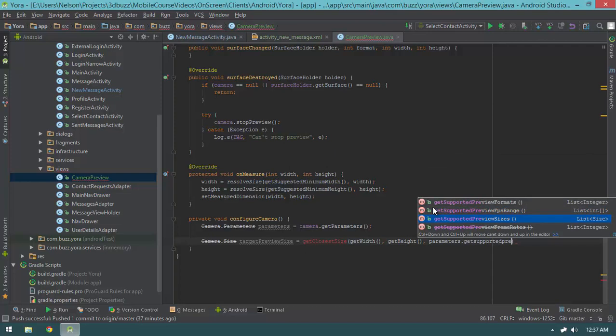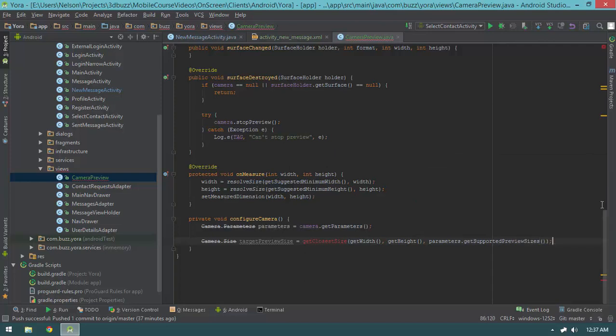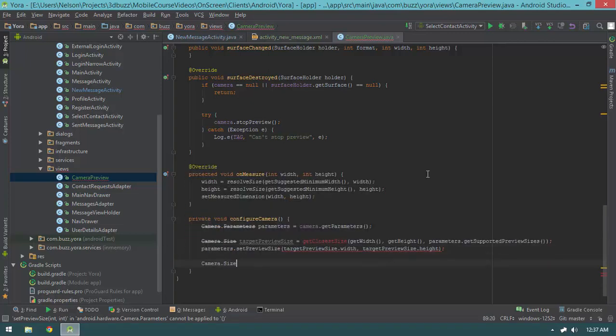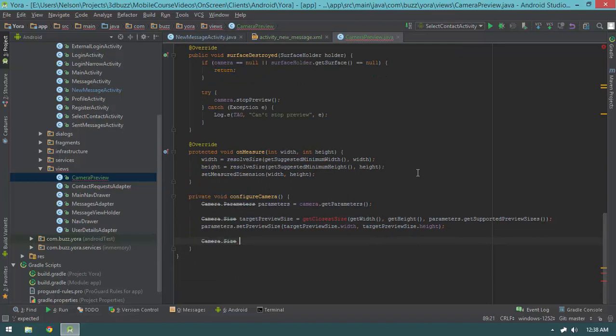Where are you? Get supported preview sizes. And then I'm going to say parameters dot set preview size, not format, to target preview size dot width and target preview size dot height. Then I'm going to do the same thing, but for the actual size of the image, so I'm going to say target image size, which is the target size I'm going to be using for the actual image that's taken.